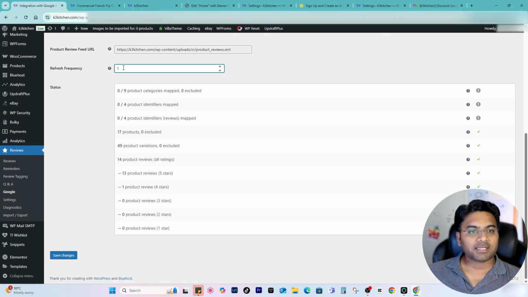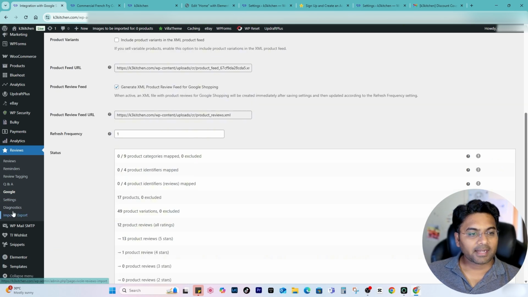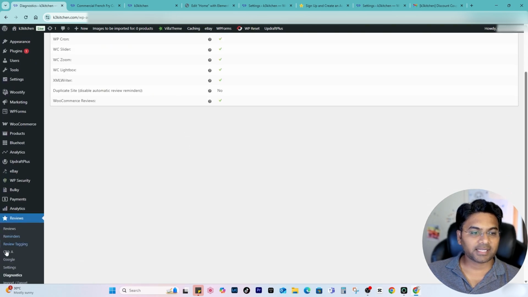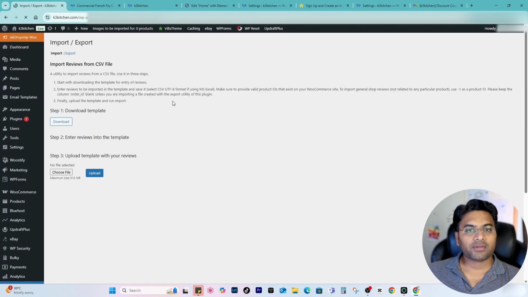Refresh frequency is in days. So if you put one, that means one day, every 24 hours. If you put two, every 48 hours, it will refresh. And at last, you can also go to diagnostics and check it out, other settings, and go to import exports, where you can export your settings if you want to, or download the template directly from here.